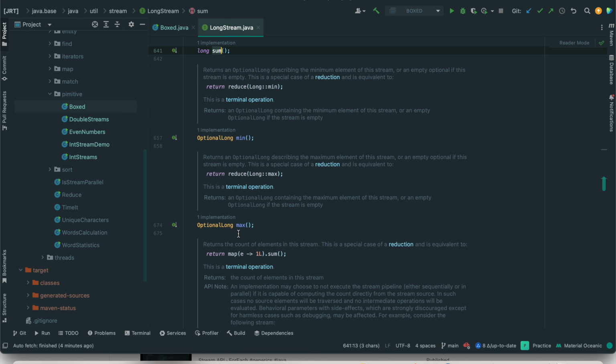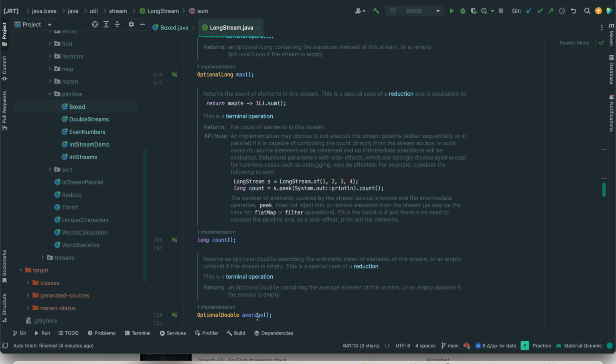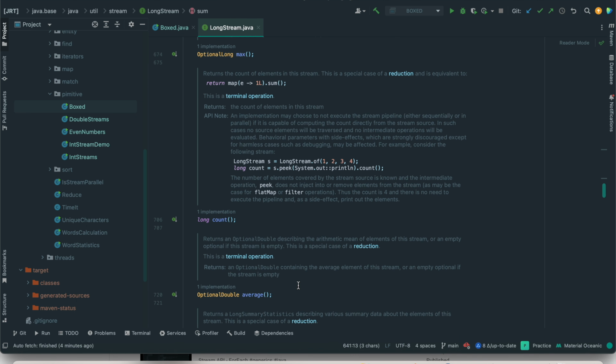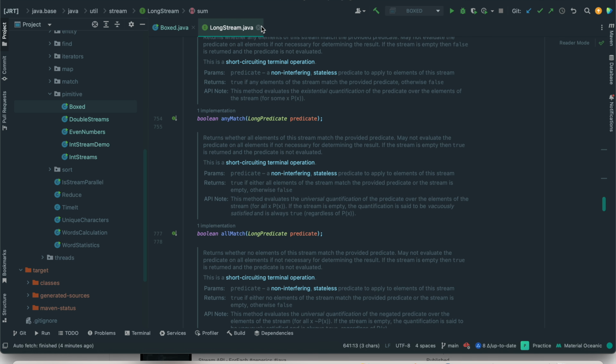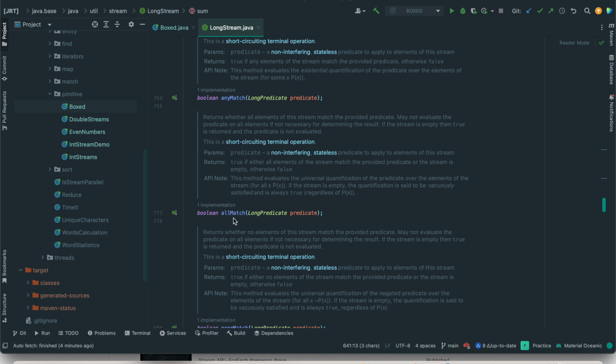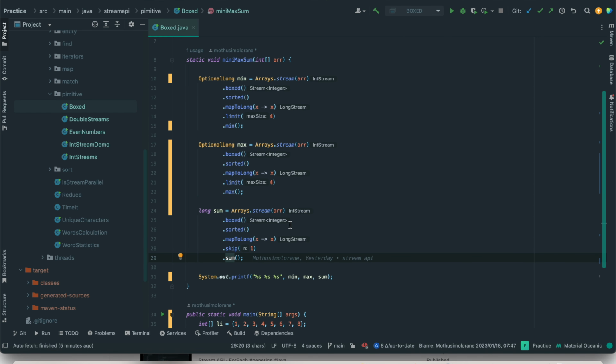It's also as we saw in the max. Then we also have a count. We also have an average, and observe that average will return OptionalDouble. And we also have long summary statistics. We will look at this one a bit later, what it does for us. We looked at any match and all match and the other ones. So I wanted to show you that.